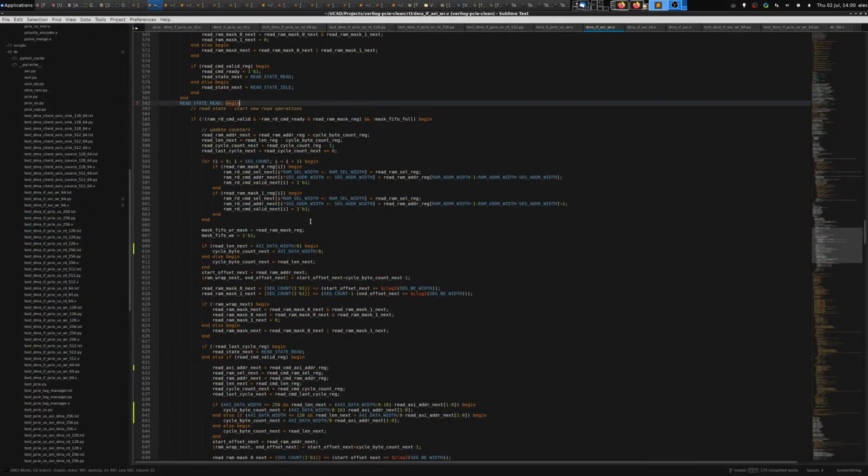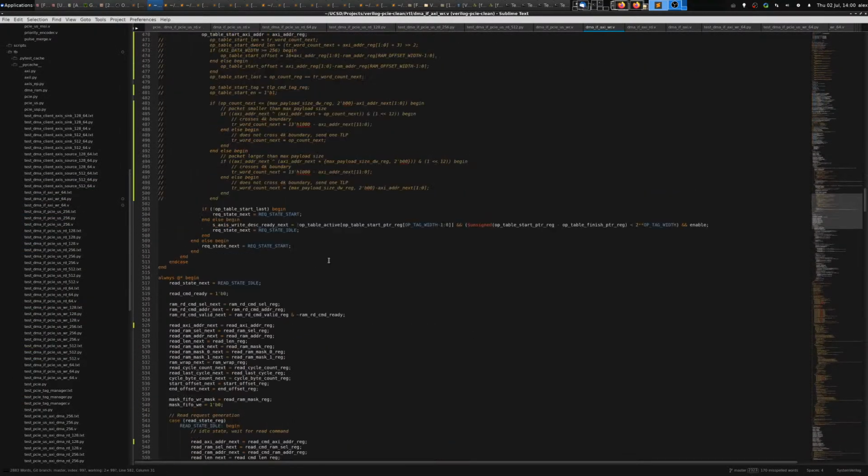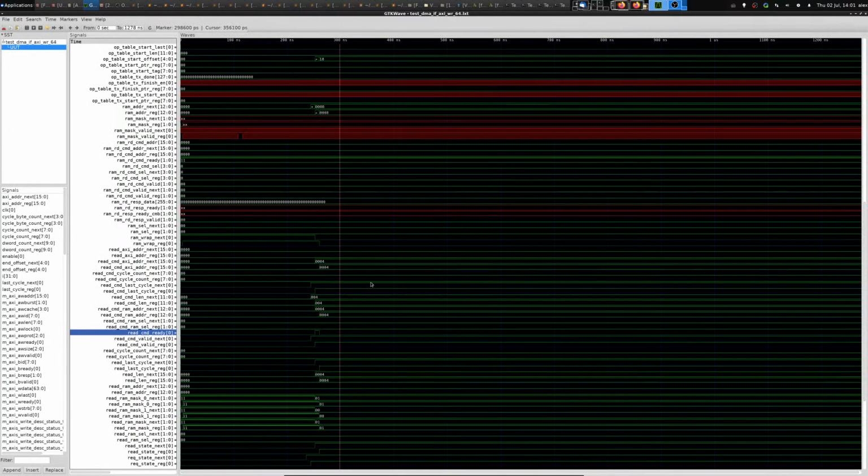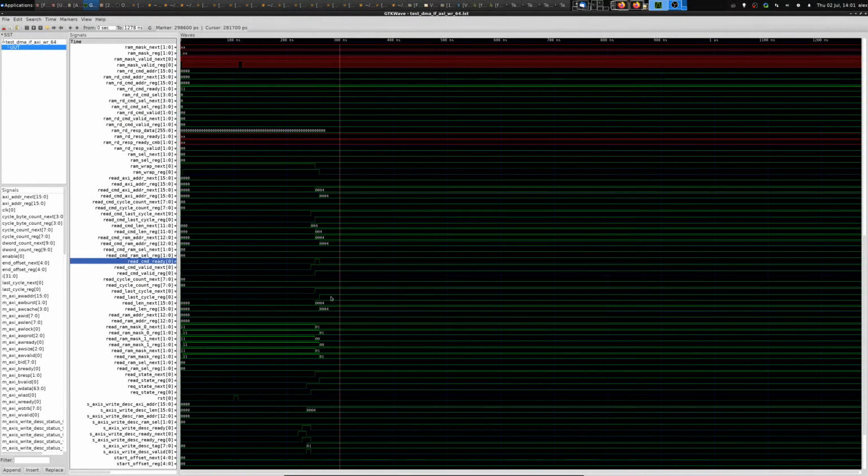So these state machines communicate using this RAM read command set of signals. Actually, where are these set? Here they are. So this contains the AXI address, the RAM select line, the RAM address, and the operation length, as well as the cycle count and some other stuff that's computed ahead of time. Some of this is things that I've had to do for timing optimization reasons. When you're running at 250 megahertz, FPGAs are fast, but they're not that fast. So some of the stuff you have to do in an earlier clock cycle if possible. So that's what we had to do here.